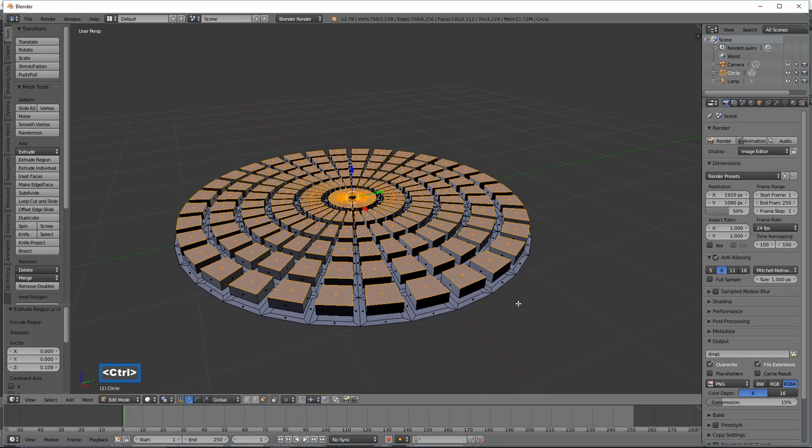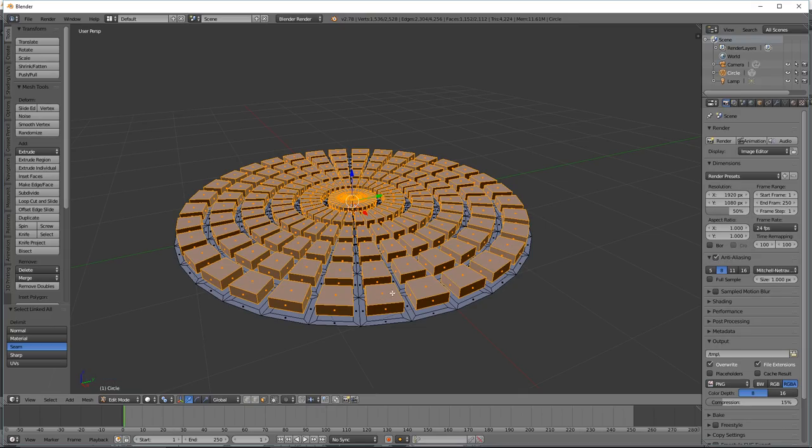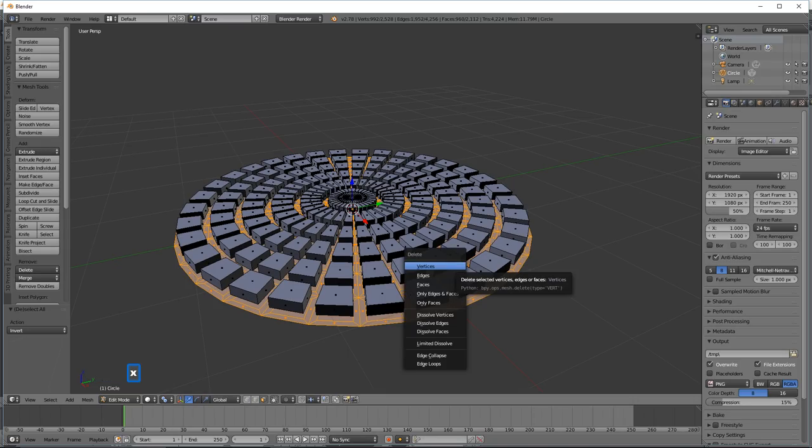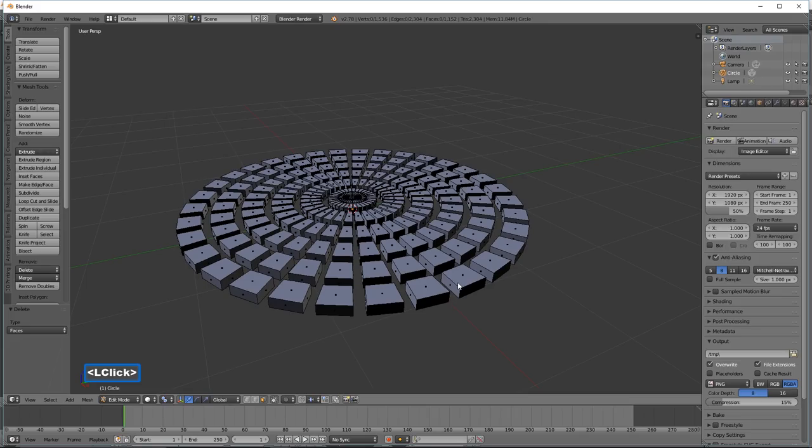I'm going to hold control, and while holding control, press L. I did that just to select all of this geometry right here. I'm now with all of that geometry selected. What I'm going to do is hold control, then press I to select everything but this geometry. I'm then going to press X to bring up our delete menu, then choose faces to delete.